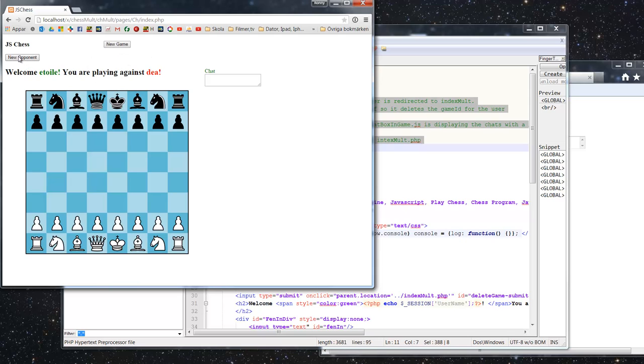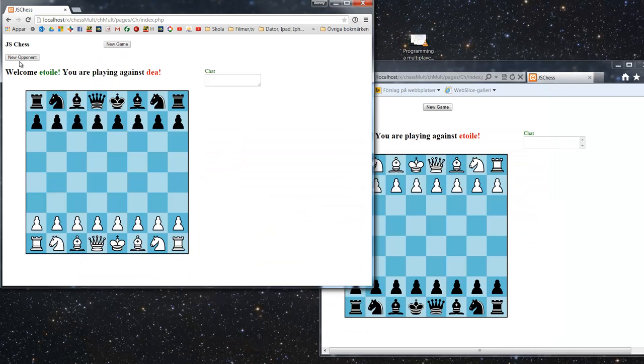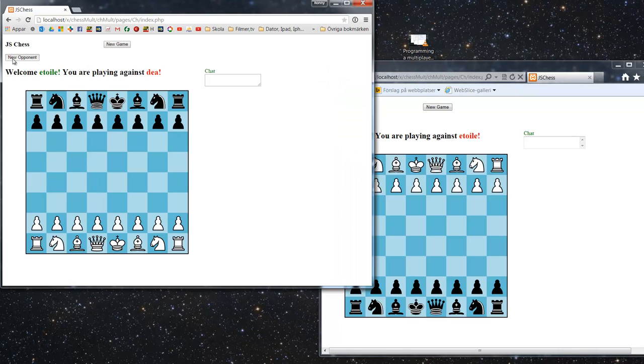But if you push new opponent, what's gonna happen is we're gonna go to the index mult page again, and if we read here, it says if new opponent button is pushed, the player is redirected to index mult. So we go to indexmult.php. This page checks if it has a game ID, and if so, it deletes the game ID for the user and the opponent. So for both the user and the opponent. That's why when I push here, I'm gonna set my game ID to 0, and I'm also gonna set Dia's game ID to 0 in the database.